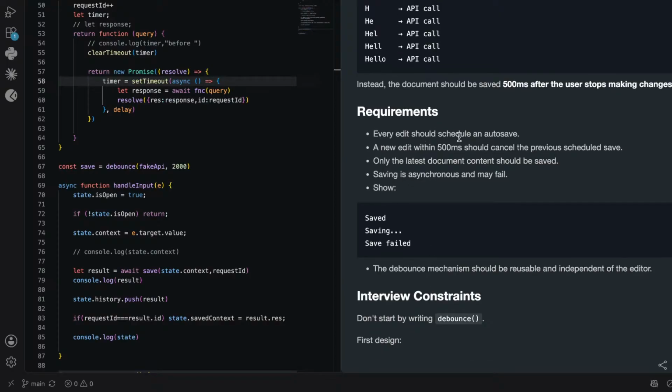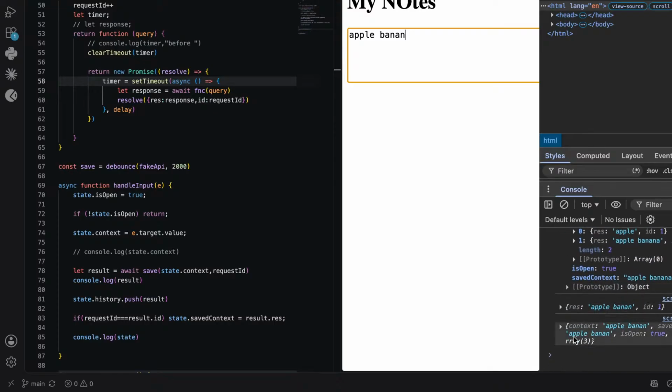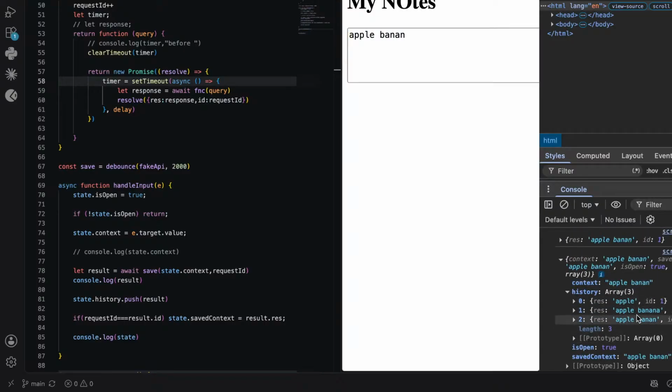Requirements are every edit should be scheduled and autosaved. We are scheduling and autosaving, right? If I cut this, it is saving, right? History we can say apple, apple, banana, and apple, banana. And the issue is almost everyone has the same ID. Why is it so?